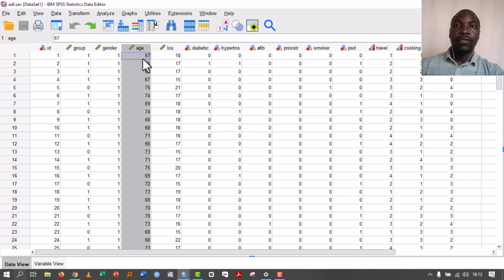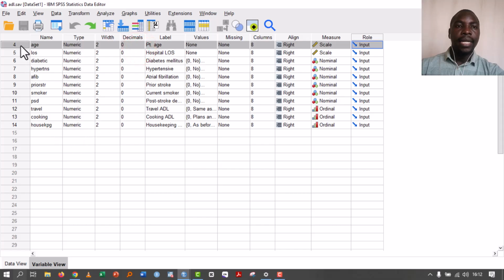The first transformation we are going to make is that of age. When you look at our age here, if I want to see the characteristics of age, just double click on it. I can see that age has now gone to variable view. It is a numeric variable, with 2 decimal places, and the label is patient age. Values, it is not defined because it is numeric.